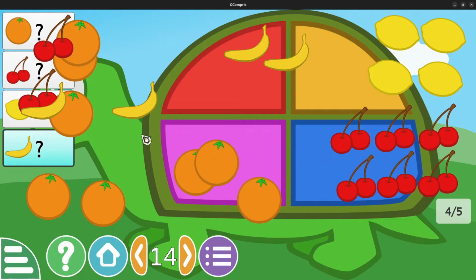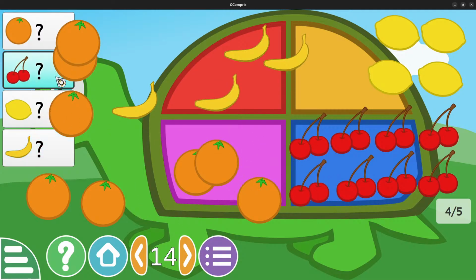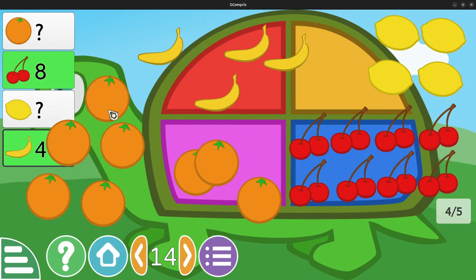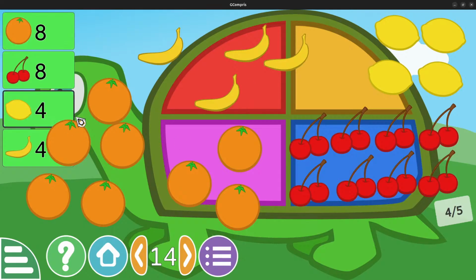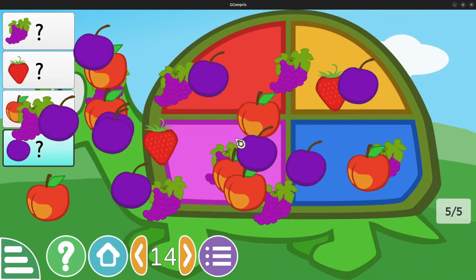Six lots of cherries so far. And 8 cherries. 4 lots of bananas. Got 8 oranges and 4 lemons. I think this is the last one in the activity.